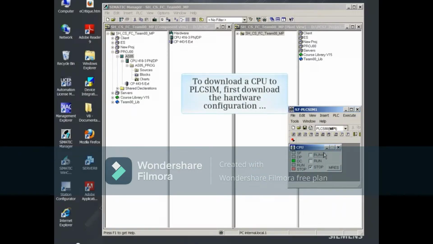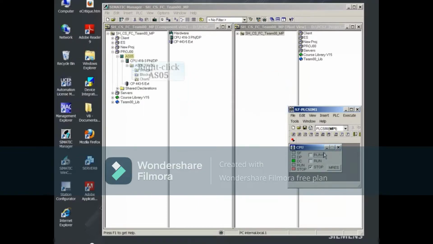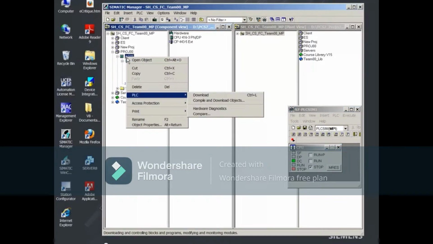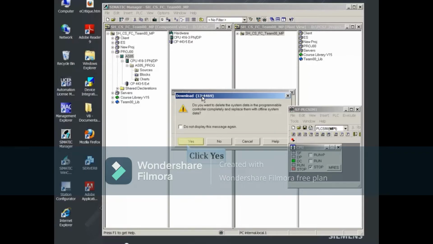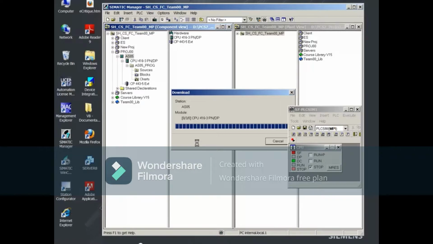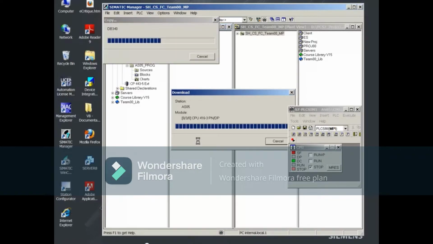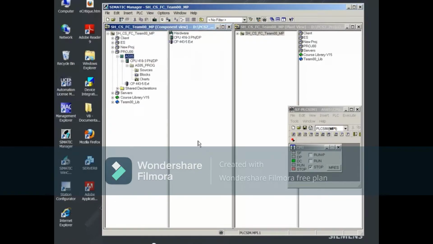To download a CPU to PLCSIM, first download the hardware configuration by right-clicking the CPU and selecting PLC, then download. Acknowledge replacement of data in the CPU. Place the CPU into run and program mode by checking the RUN-P.